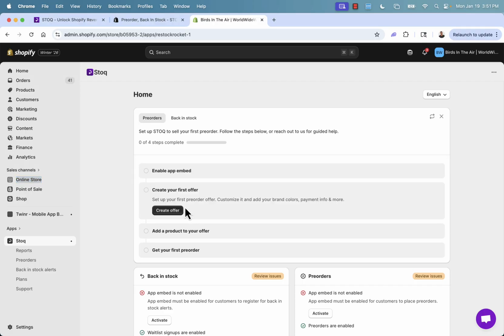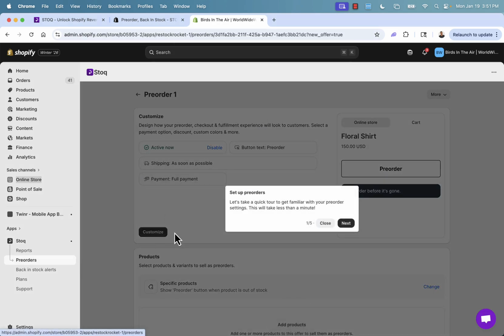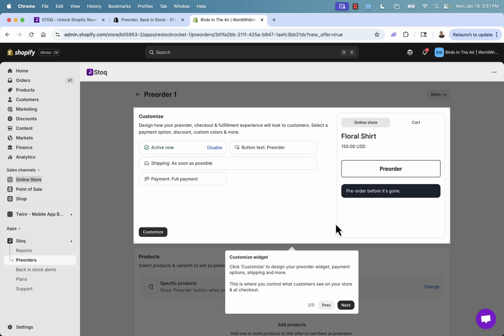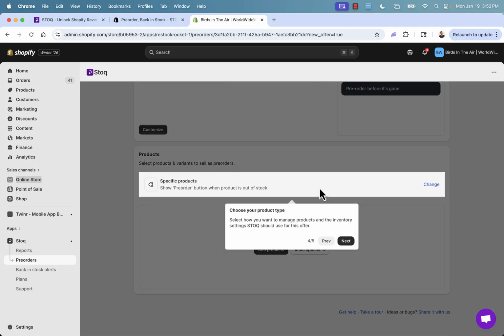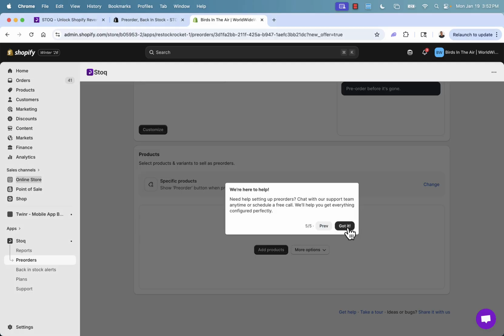Now we're going to go and create our first offer. We're going to set up our first pre-order offer. We can customize this with our brand colors, obviously our payment info, and all of the different configurations that are available. We'll see them right here inside of the pre-order section. So you could go through this little tour over here, and it's going to walk you through exactly what you're doing, but it's pretty easy. All we need to do is customize the look and feel of the widget, put in our specific products that we're going to set for pre-orders, and it walks you through exactly what to do.